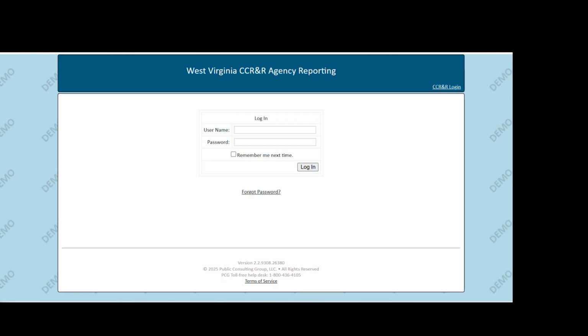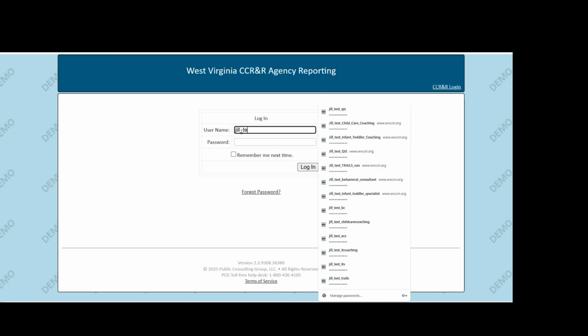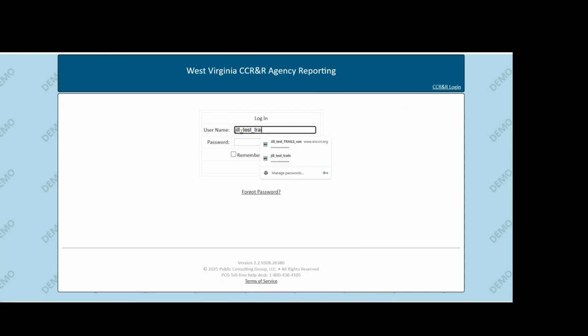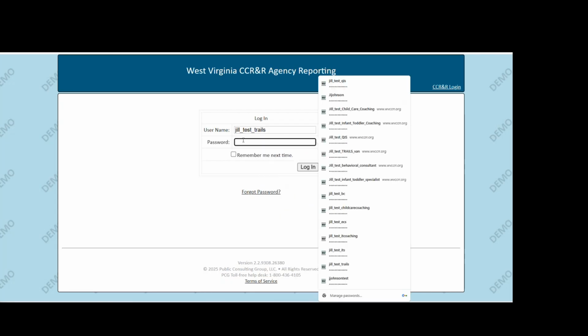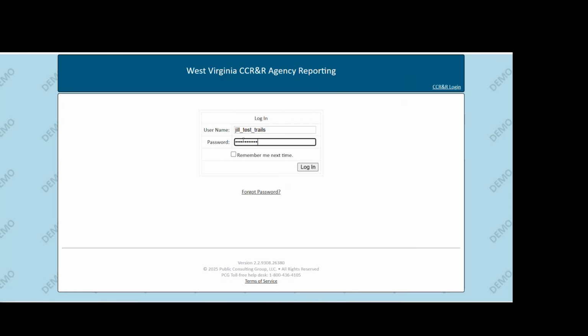To access the CCR&R agency reporting system, you will go to www.wvccrr.org. You will enter your username and password and select Log In. You can select Remember Me next time to save the username and password to your device.